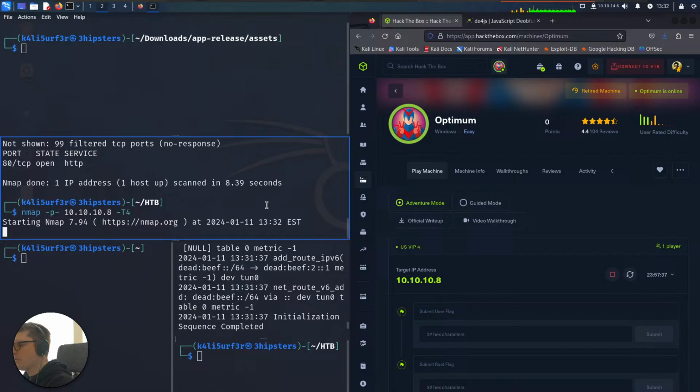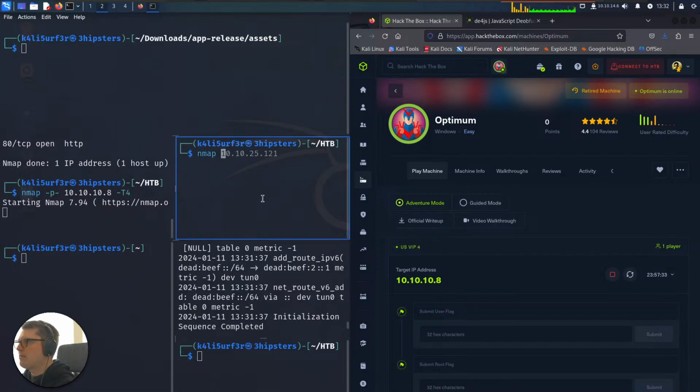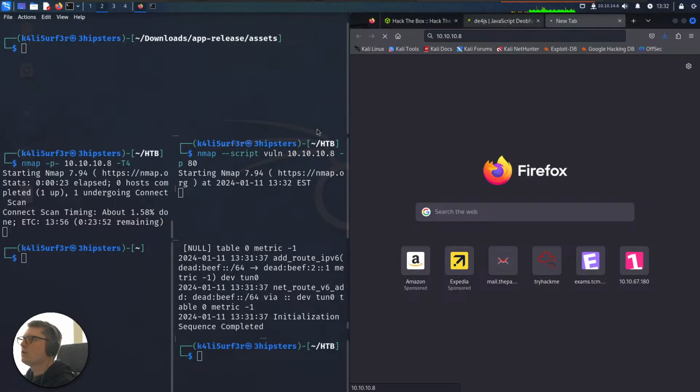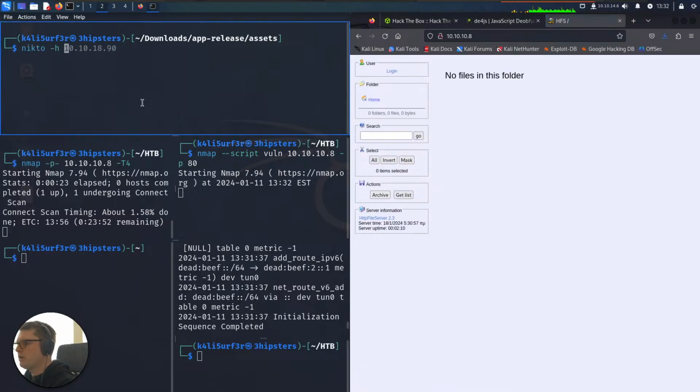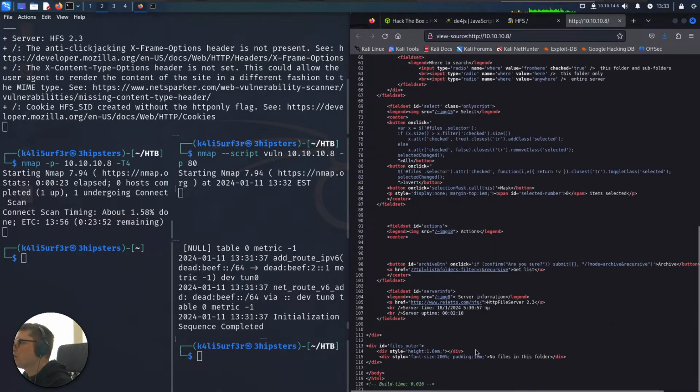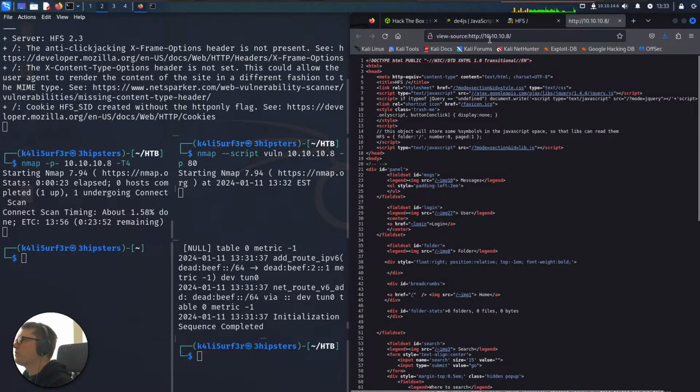And on the right there, I'm just going to run an Nmap vuln scan. So we'll do script vuln, and then we want our IP, and we'll do port 80. We'll let those run in the background, and let's check out our website here. We could also run a Nikto scan up here. And looks like we have a login page. Let's check the source code real quick. Build time. Okay, so no notes from the developer.